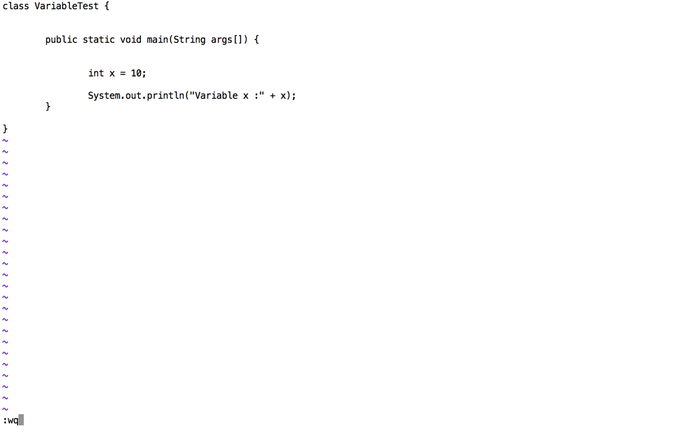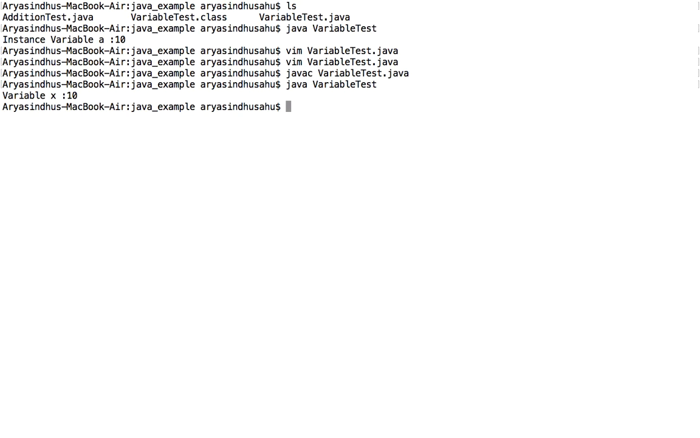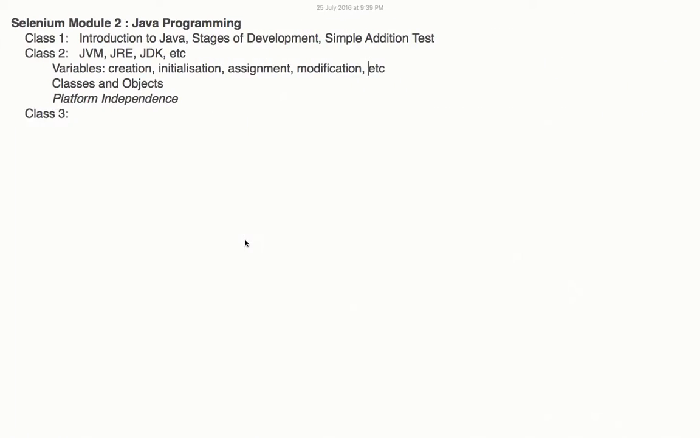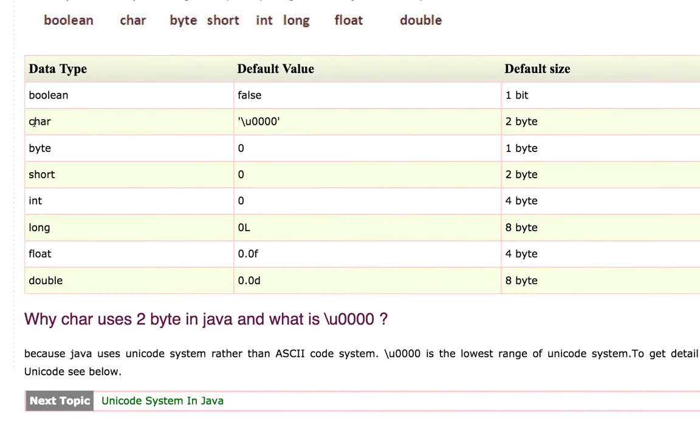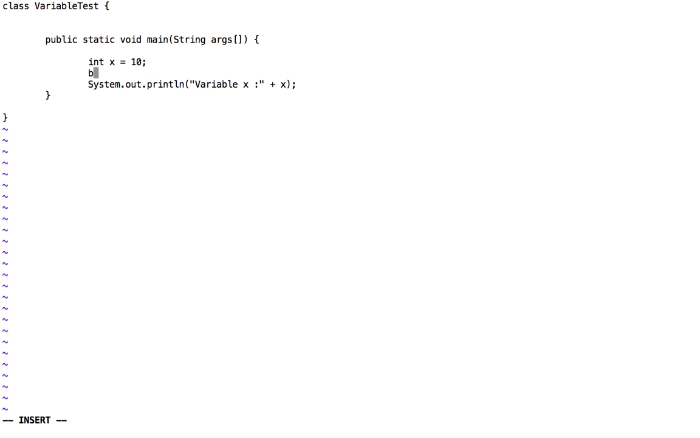So if you go back and save it, javac VariableTest.java, then java VariableTest, and the value of x is this. But if you are going to create a string value, a character or byte or boolean, there are different data types. So you can create them using the specific type. You can see there are different types. Boolean is there, char is there, byte is there. So let's create a boolean and a char type. To create a boolean data type, you need to write boolean because this is the type. First you need to specify the type, like you specified int, you need to specify boolean.